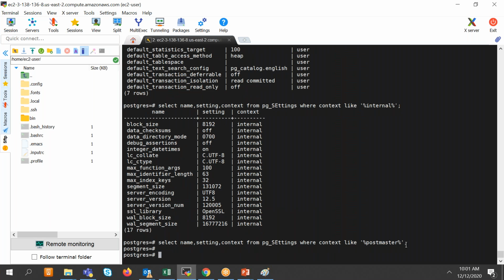So these are the postmaster parameters. Whenever you change these parameters, you have to restart your cluster. You can understand, postmaster is your listener. It's a listener process, a postmaster process. So you have to restart your complete cluster.